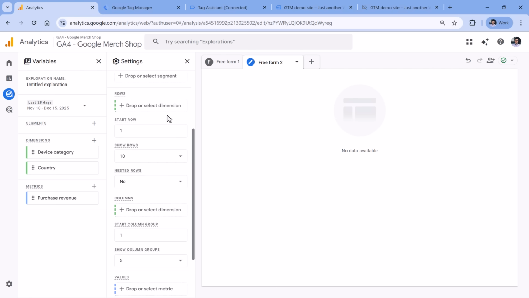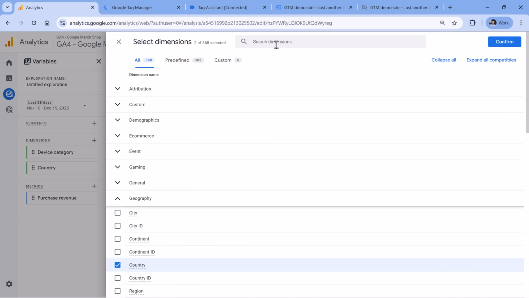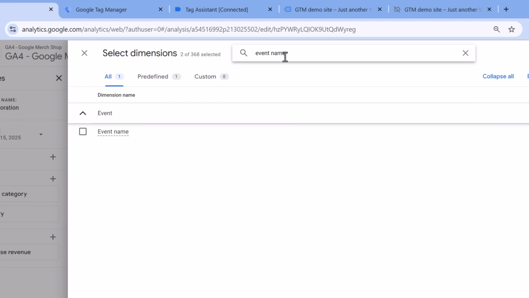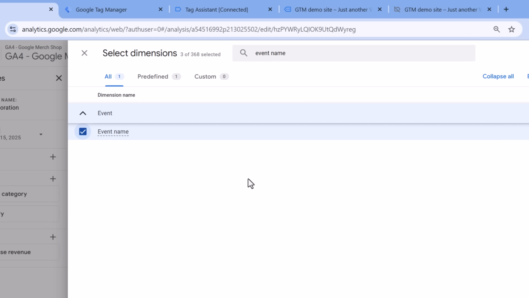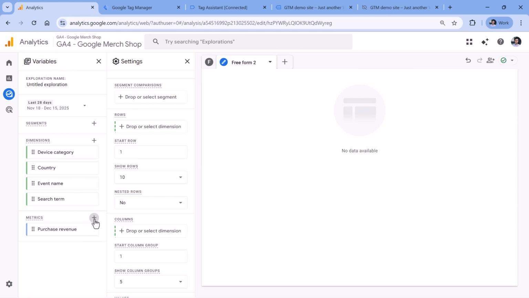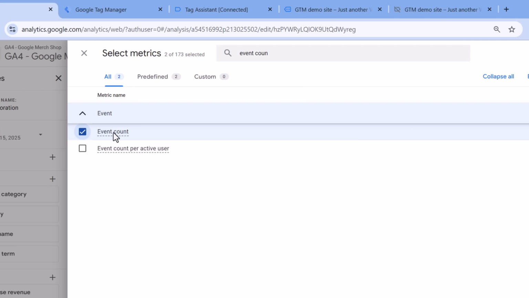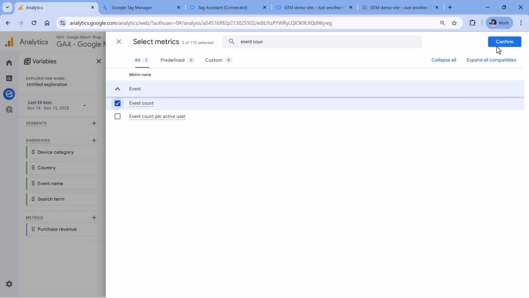Then here we need to add certain dimensions, but nothing on the left side is related to that. So we will add more dimensions by clicking here. Then let's add event name, because we will use it to filter and to narrow down the report just to site search events. And then there is a dimension called search term. So select that and confirm. And then in metrics, we can add event count metric, because then we will know how many times each keyword was searched for. So once you select that metric, click confirm.